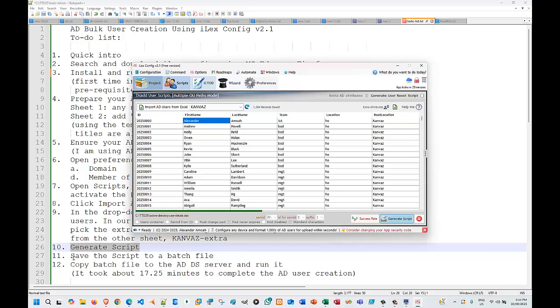It says save the script to a batch file. So here you can either save the script to a text file or to a batch file. So here we're going to use batch file. You give it a name, and then you save it on your computer. All right, so let's wait for it.